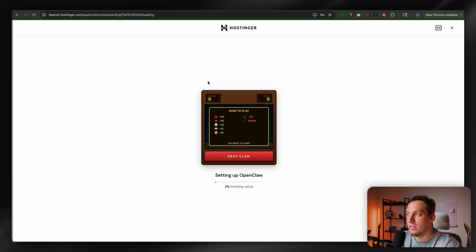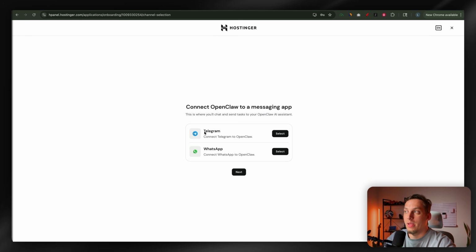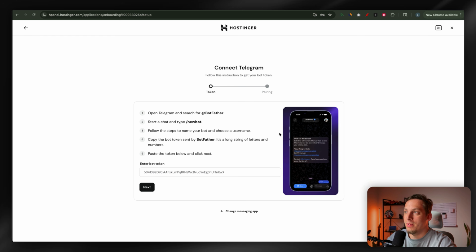Once you set up that key, you're going to get a loading screen like this. You can literally just play a little game while it loads. It takes around maybe 5 minutes to set this up. And then once that's installed, we can click on select for Telegram, and it gives us this very simple process.